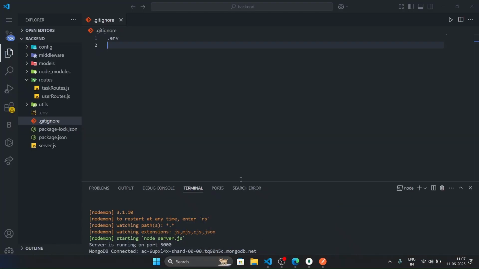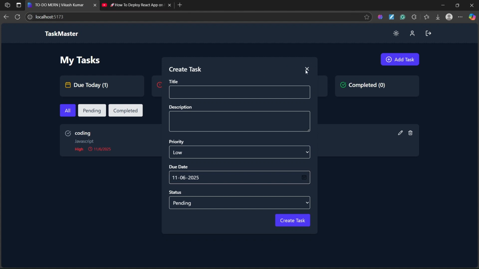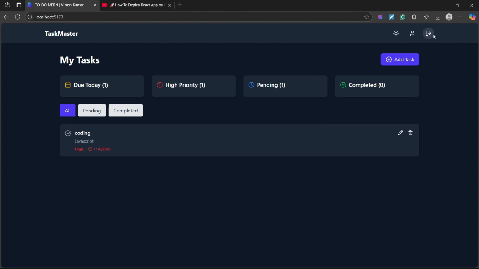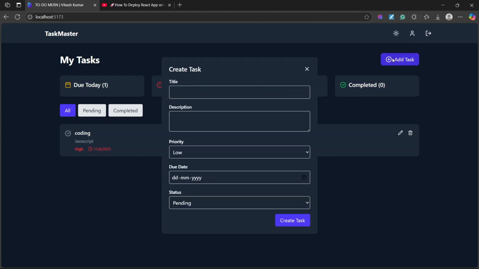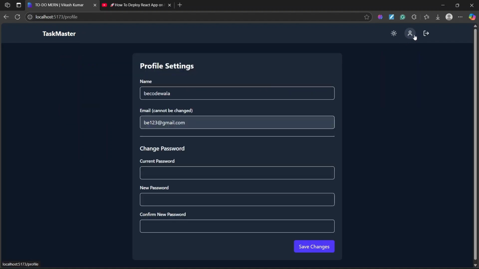We will meet in the next part of the tutorial with the front end part of this Todo application. In the next part we will build how to design all these pages, how to design the add tasks and create tasks, everything we will see in the next tutorial. So that's it for our backend part.